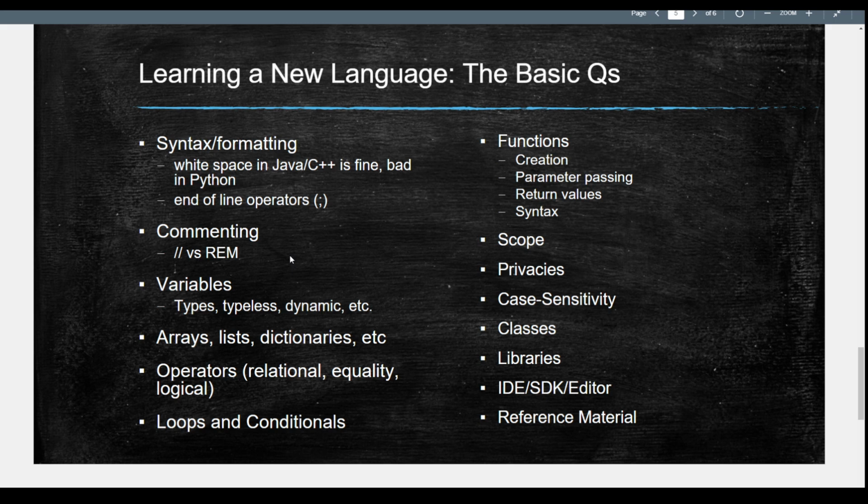So scope. Scope is, is a variable public to everybody? Is it only public, or is it only good to its local scope? Is it good to global scope? Like, how does that work? Privacies. So can this script communicate with this script that can communicate with this script, or are they all shut up and can never communicate with each other?